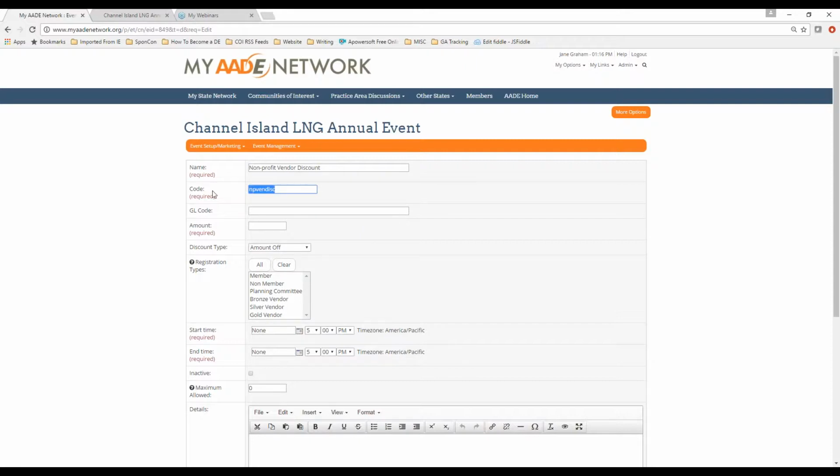And I'm going to copy that so I can remember it. Doesn't need a GL code. What is the amount? The amount is going to be tied to the discount type. So in this case, I'll say I want it to be reduced price to, so when somebody uses this code, it's automatically going to reduce the price to whatever I put in here.